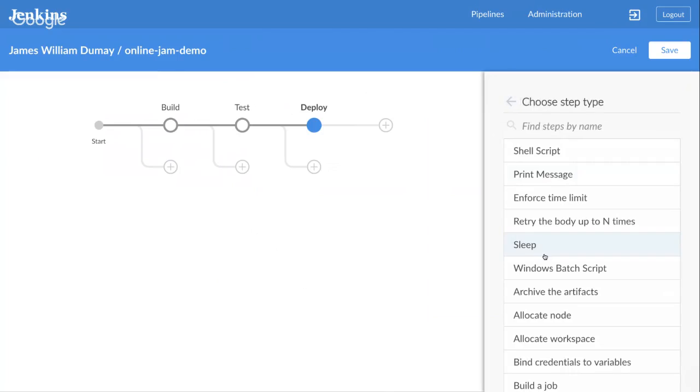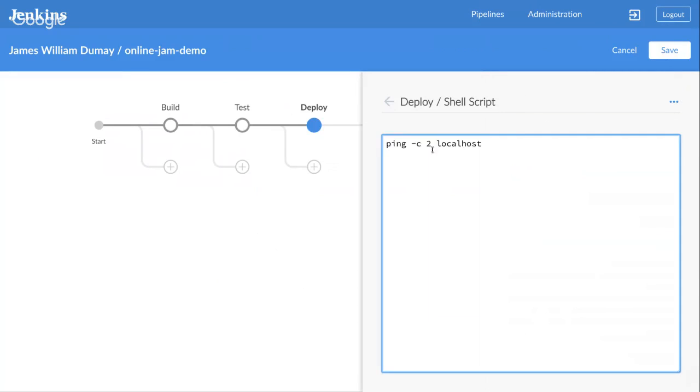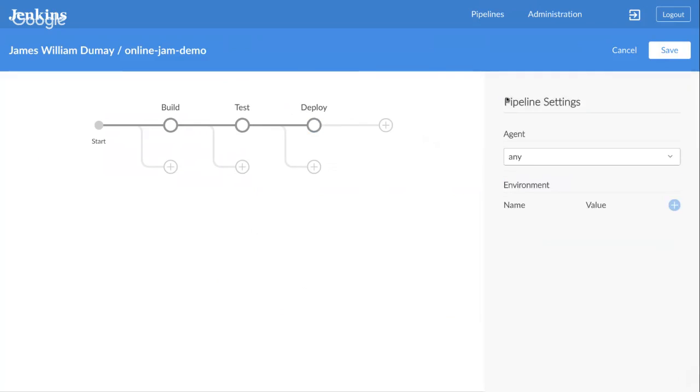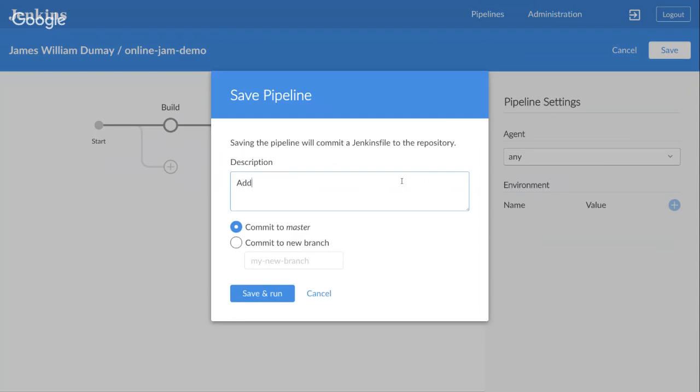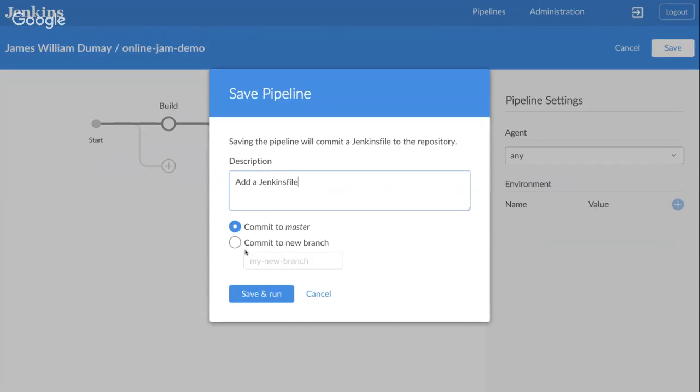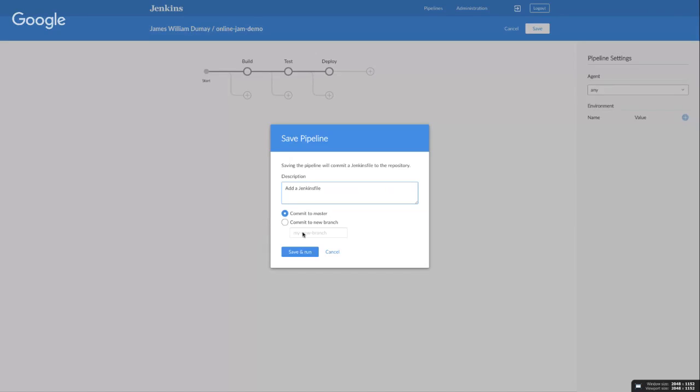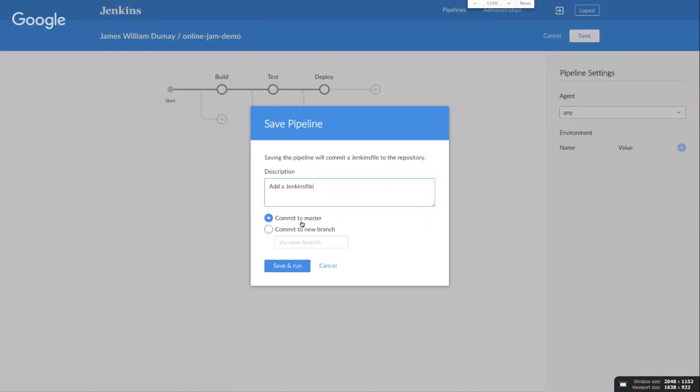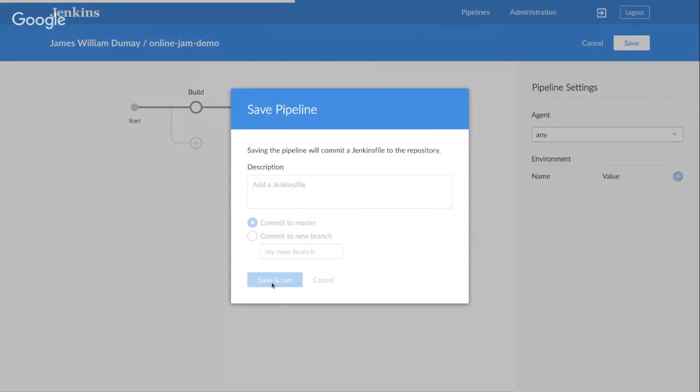But there's a whole library of steps here as well that I can choose from. So I'm just going to pick the shell script one because that's most common. And then when I'm done, I can just click the Save button. I can say, all right, well, I'm going to commit my pipeline definition back to GitHub. So I'll say description, add a Jenkins file. And I can add it to my master. I'll click Save and Run.